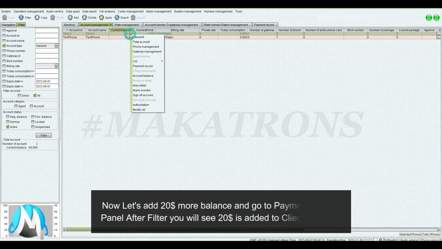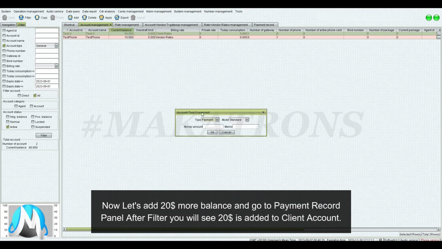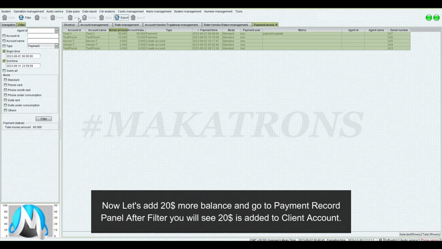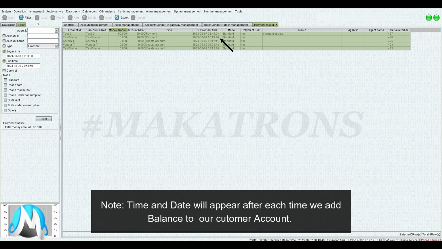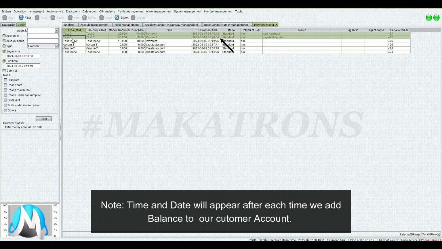Now let's add $20 more balance and go to Payment Record panel. After Filter, you will see $20 is added to client account. Note: time and date will appear after each time we add balance to our customer account.